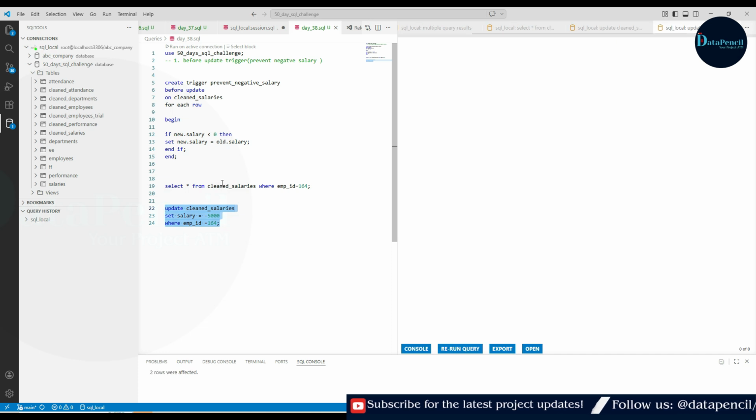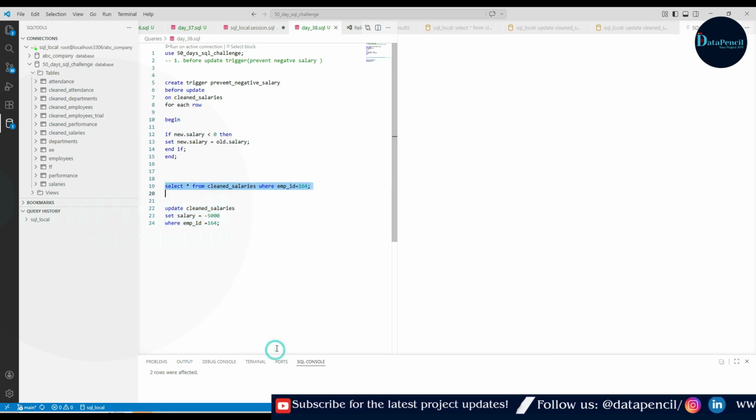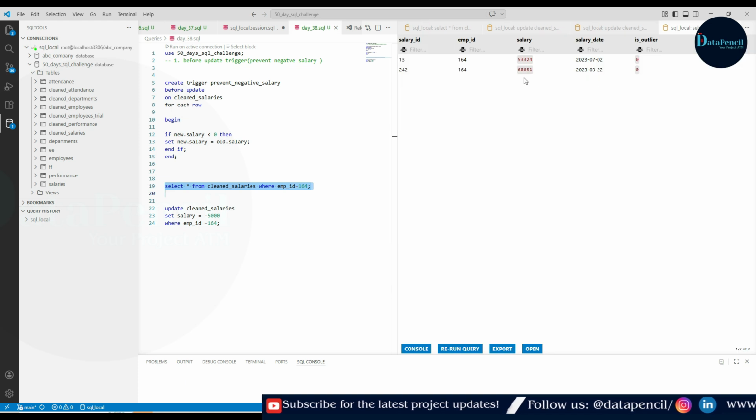Just run this. Now, as per our trigger, what will happen? Will it prevent this negative salary or not? Absolutely, it will prevent it, and the current salary will not get updated. It will be the same as our old salary. How can you check? Let's run this query again. And here, we have the same data, 53,000, 68,000, right?